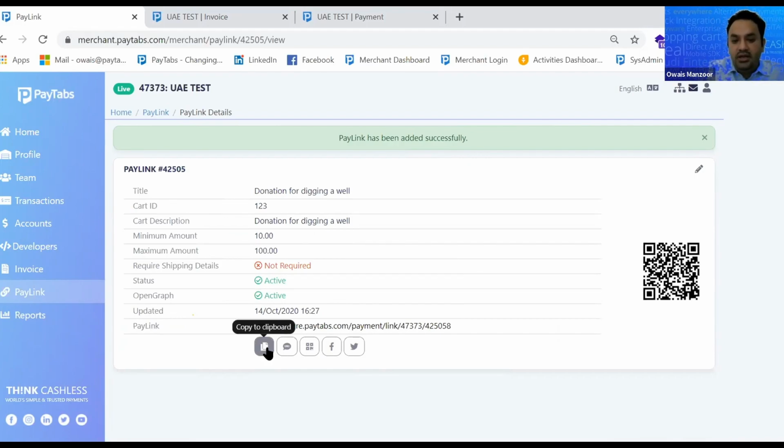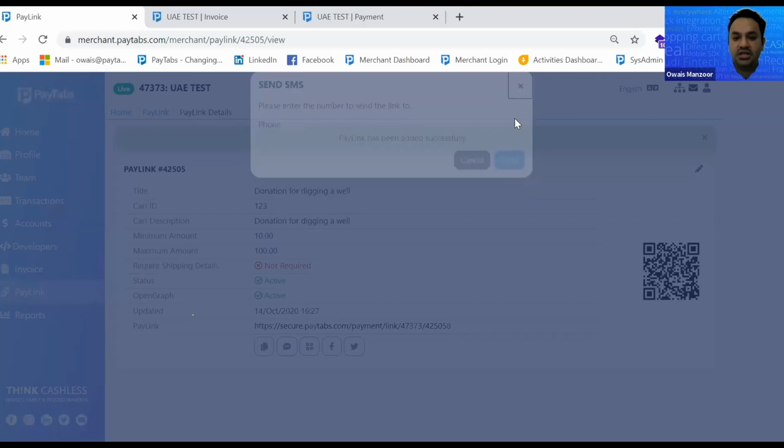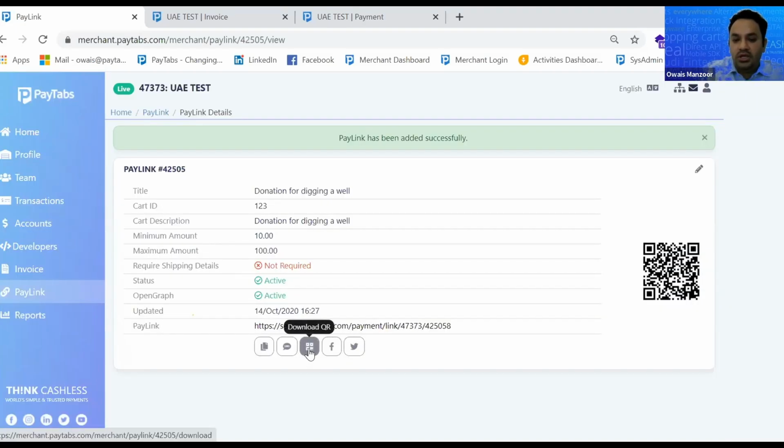You can copy the link here and send it by SMS or by email. You can send multiple SMSs, you can start sending to people, or you can download a QR code which you can paste somewhere, or you can upload it to Facebook. It will directly upload to Facebook with your linked account. See, I just uploaded it to Facebook.